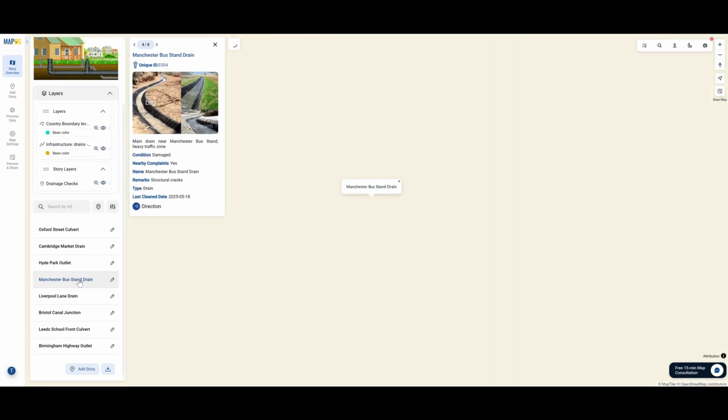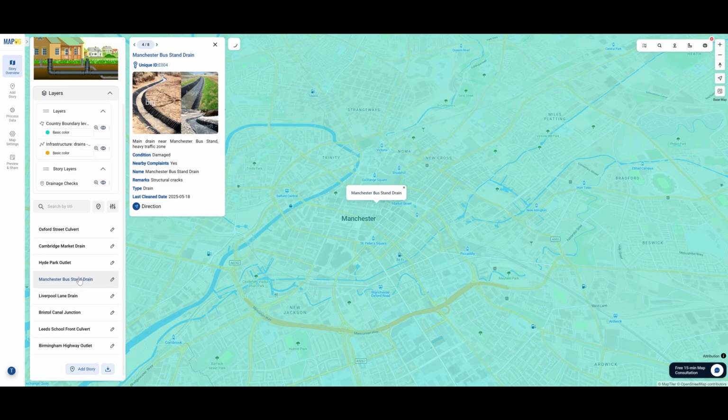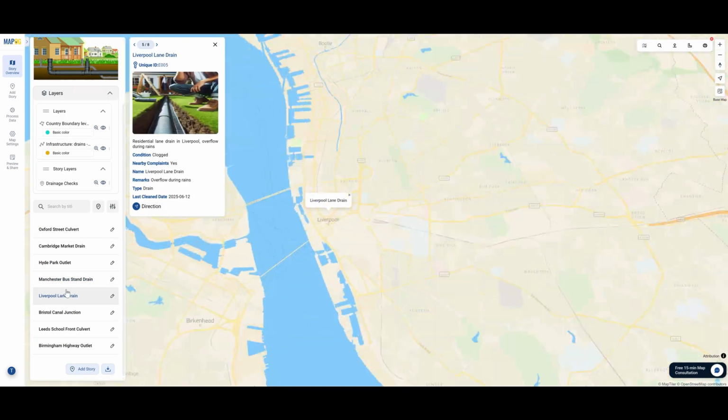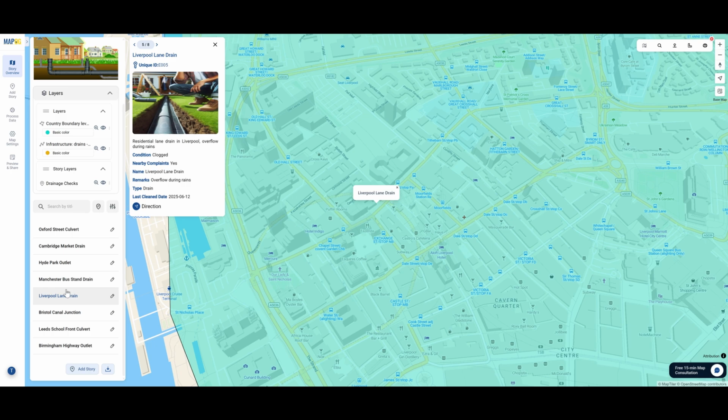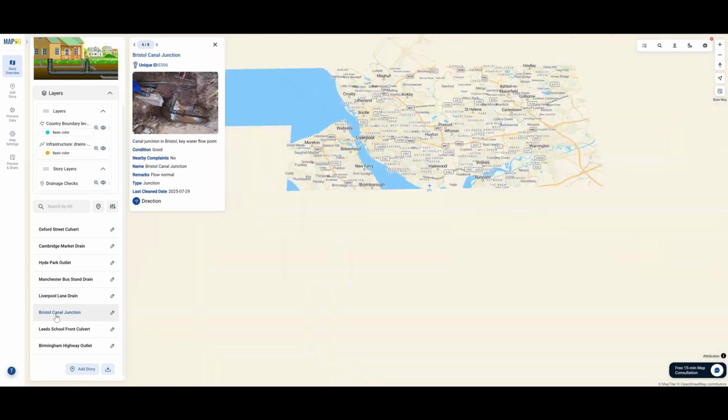So the next time heavy rains hit, don't wait for the water to rise. With MAPOG, you can keep your drainage network mapped, monitored, and maintained before the floods arrive.